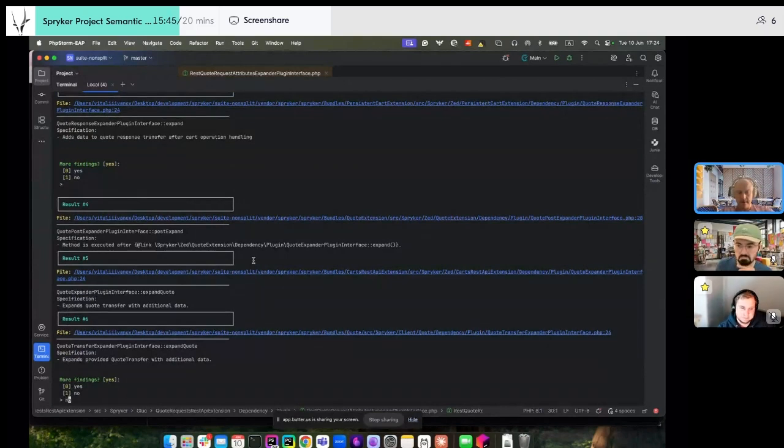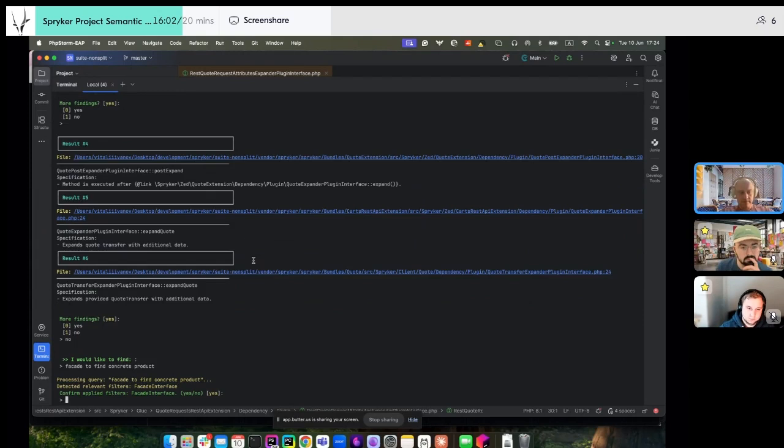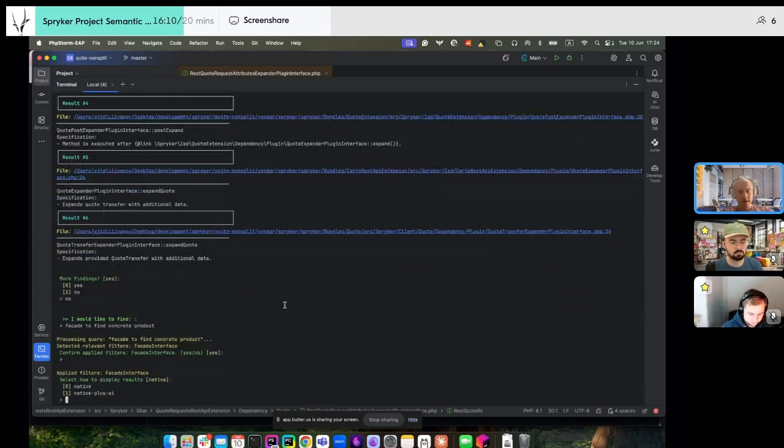Okay, let's find something similar. Facade to find concrete product. It suggests looking among facades, and I agree with that. And let's apply native plus AI. Oh, I believe it's not configured locally for me.